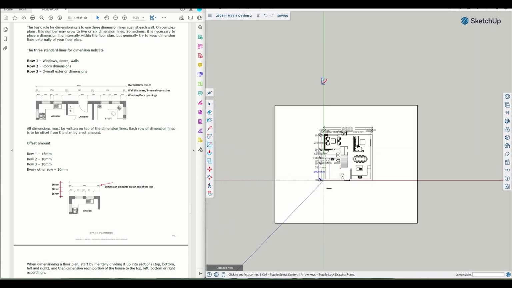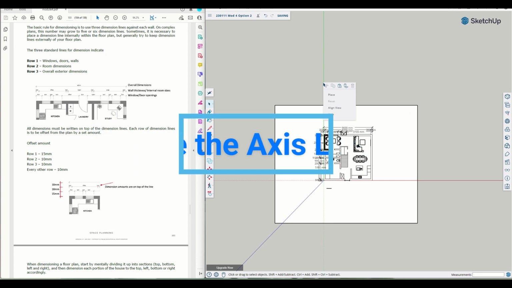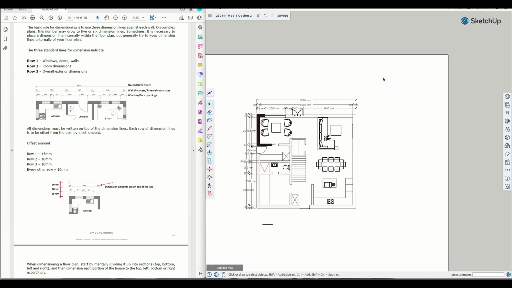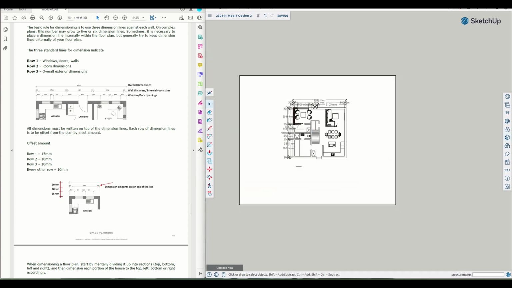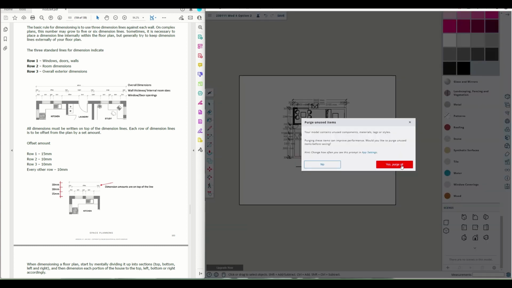And then we will press the arrow. Then we want to turn off these lines of the X and Y and Z axis. So we right click on it, go hide. And then we'll go to scenes here. Make sure it's definitely the plan view. Save it. Yes, purge all.